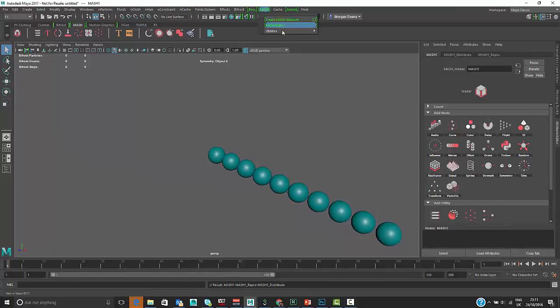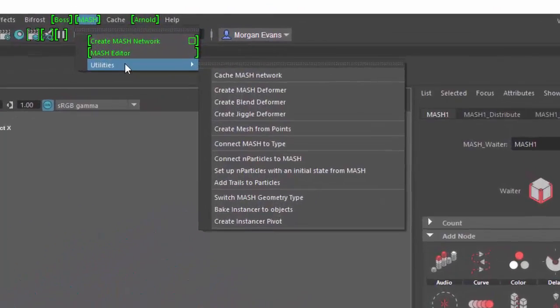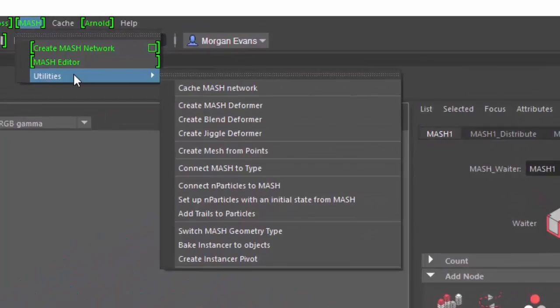So additional utilities that are worth mentioning for Mesh are the inclusion of things like a blend deformer or a jiggle deformer. So there's lots of additional things that you can do in Mesh that sit well outside of the traditional motion graphics workflow.